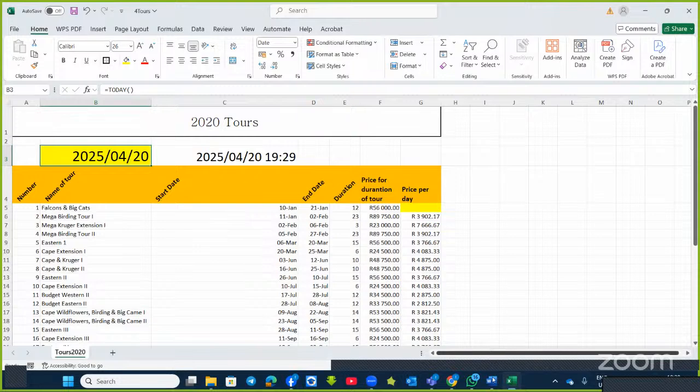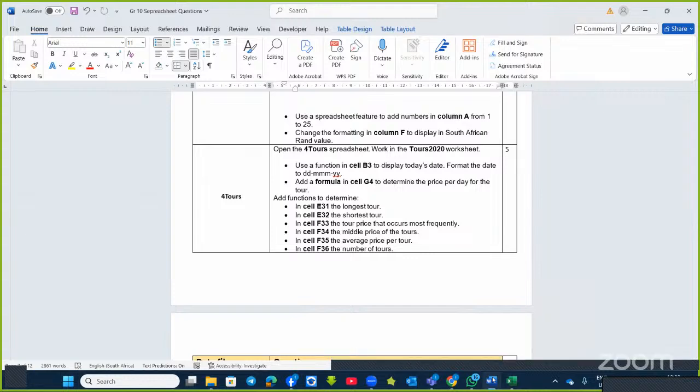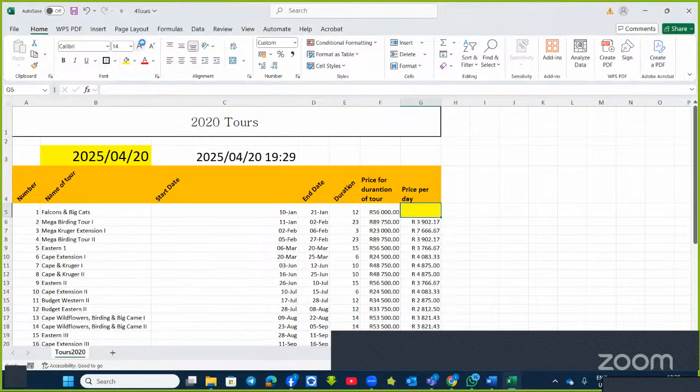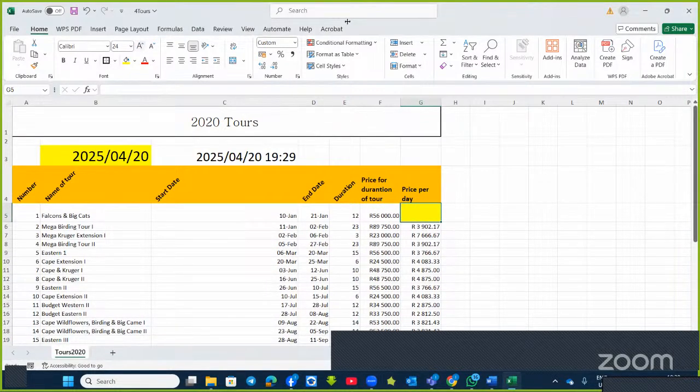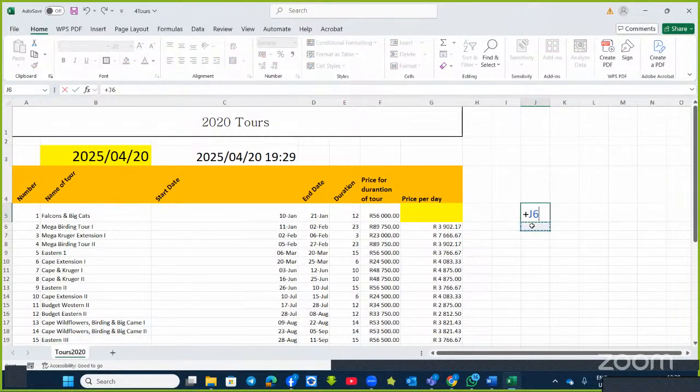The next question, add a formula in cell G4 to determine the price per day for the tour. Now, G4, this question says we should add a formula, not a function. Like I said, a formula begins with an equal sign, and then we use arithmetic operators like addition, that is plus, multiplication, which is asterisk, slash, which is division, and then also we have the raised to the power operator. So now, whenever you are doing a formula, we use these with great attention. You must take note. This one is for addition. This is minus.